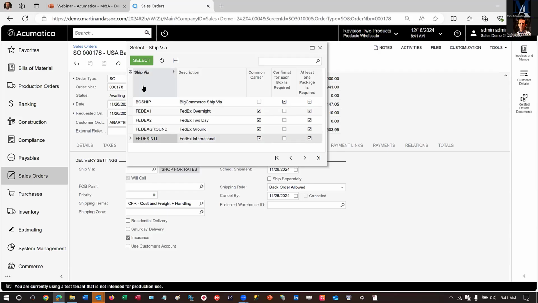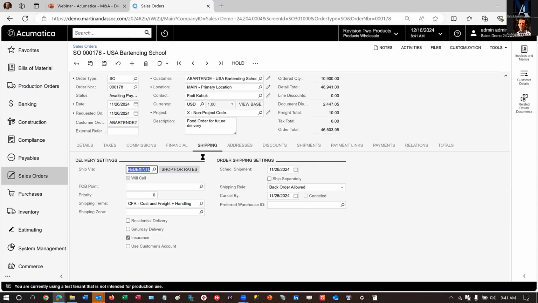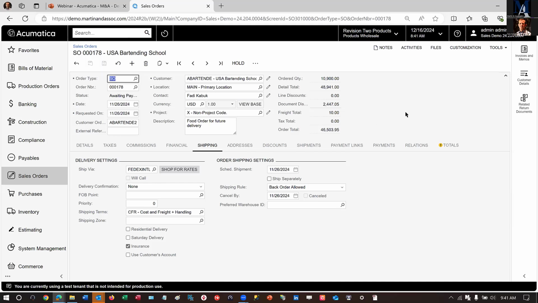Okay, so let's just pick FedEx International. Maybe it's really important for the ship via to be exposed for all of our users up here in the summary form. I got a whole bunch of real estate that's unused up here. And typically this is a very minor code change for the Martin Associates team to execute.